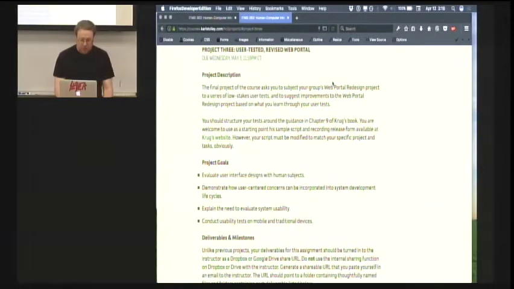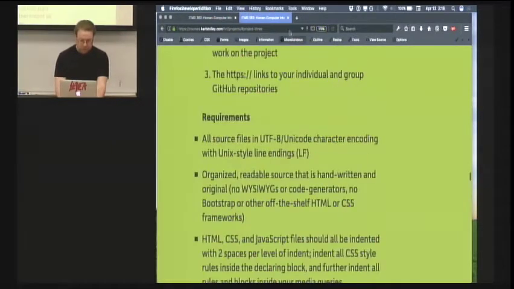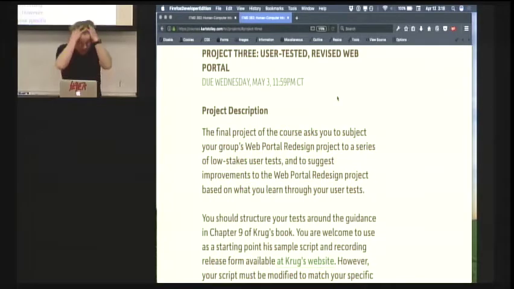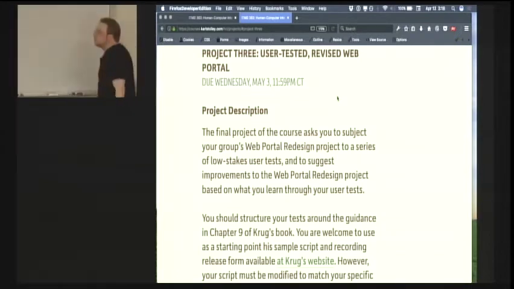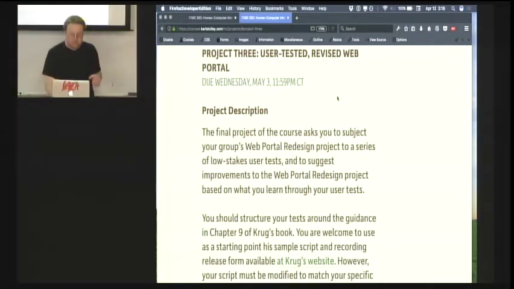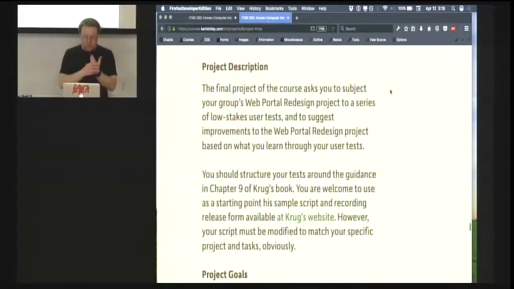So let's look at Project 3. All right. So Project 3 will be a user-tested revised web portal. The fun project of the course asks you to subject your group's web portal redesign project to a series of low-stakes user tests and to suggest improvements to the web portal redesign project based on what you learned through your test. I toyed back and forth with actually making you do the improvements, and then I was like, nah, we'll just write up some reports and leave it at that.